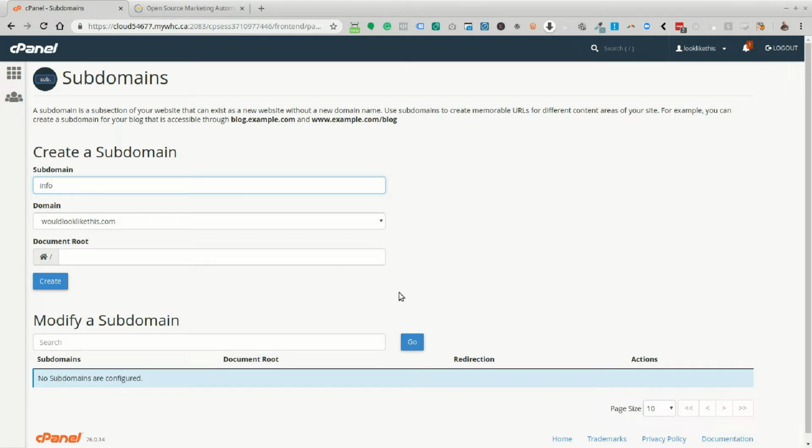I'm going to create a subdomain called info.wouldlooklikethis.com. You can call it whatever you want. Depending on your host, they'll fill this out differently. Again, you could change this if you wanted. So it's going to be your home directory on your hosting. And then, so this is outside the public HTML.